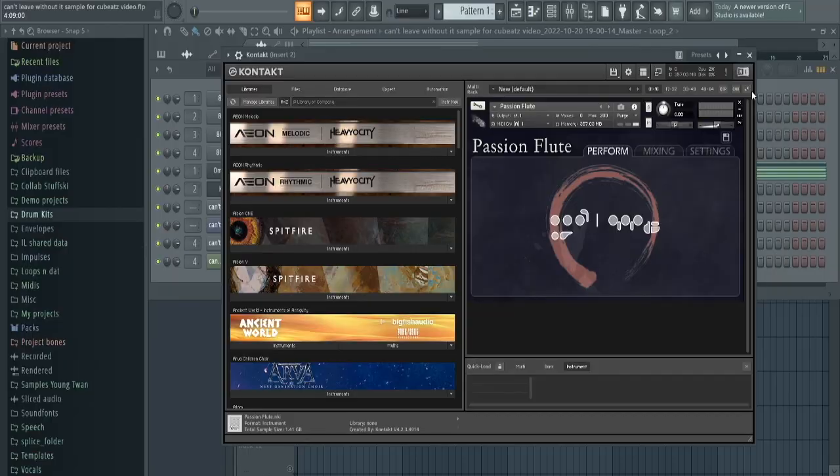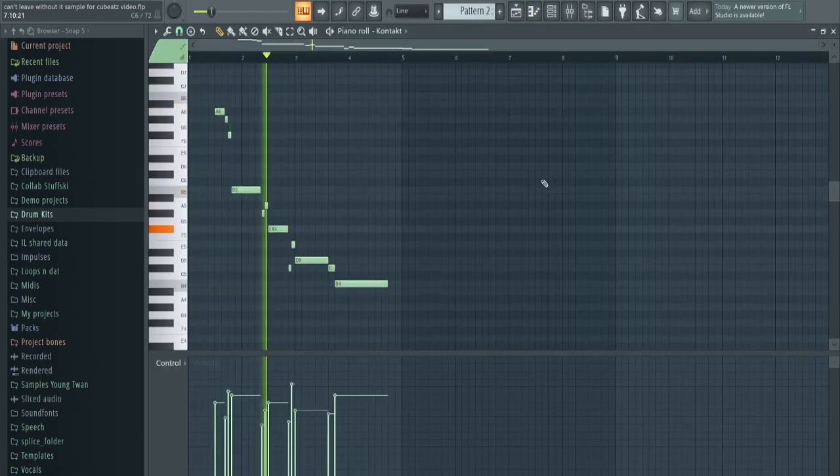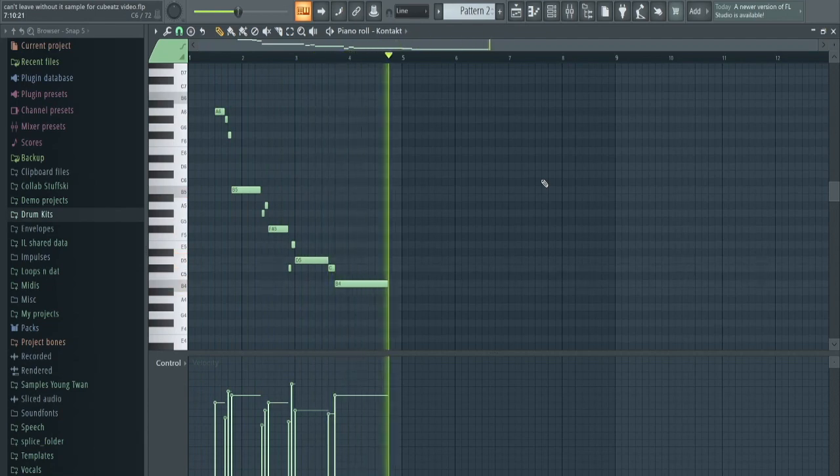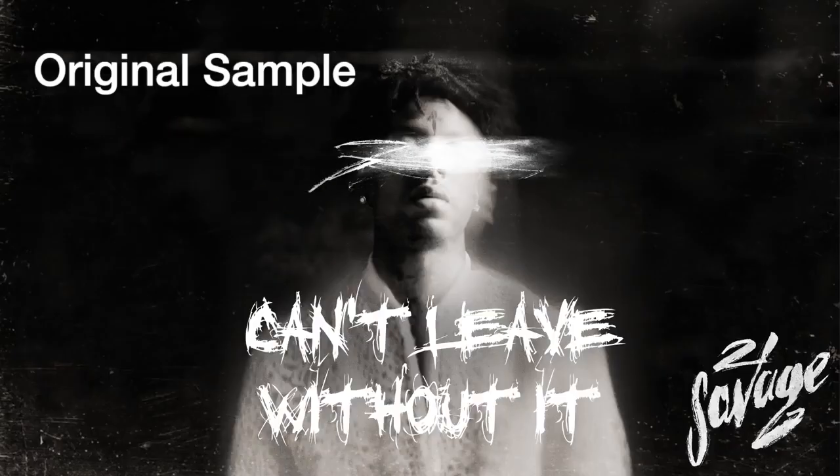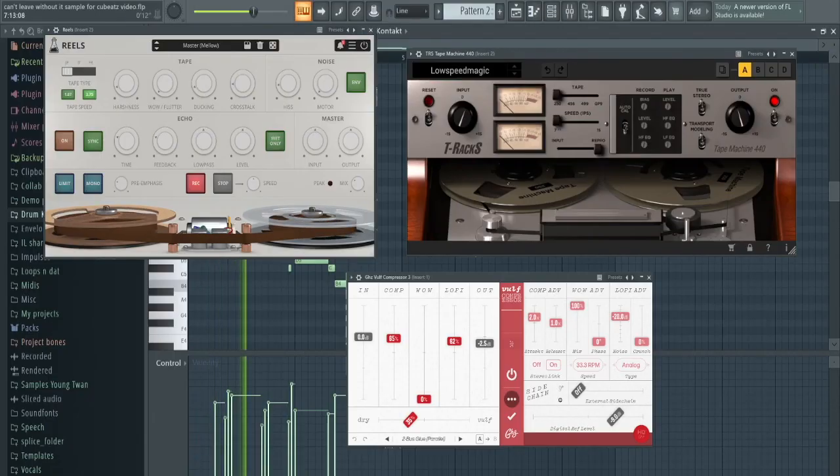Next up, I found this flute, and if it's not the exact preset Cubeatz use, it's something that sounds exactly like it. So altogether, this is what we get.